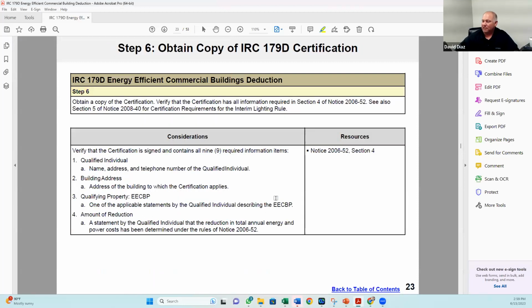Now let's move on to the next step here. So step 6 is to obtain a copy of the certification, verify that the certification has all the information as required per section 4 of the notice and section 5 of the other notice, and they meet the requirements for the interim rule lighting. Again, if you're using Walker Reed, this is not an area you got to worry about. We're going to make sure that the certification itself is contained within our reports. So you don't have to worry about it not being inclusive, not meeting all our requirements. That's going to all be in there when we do our certification.